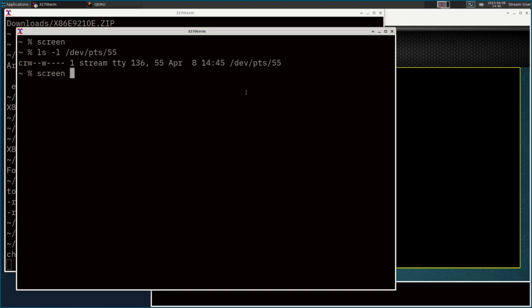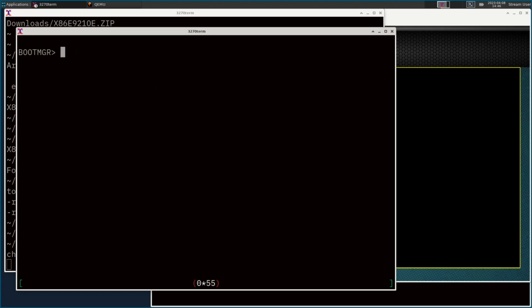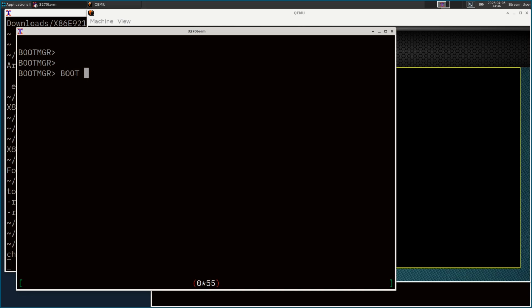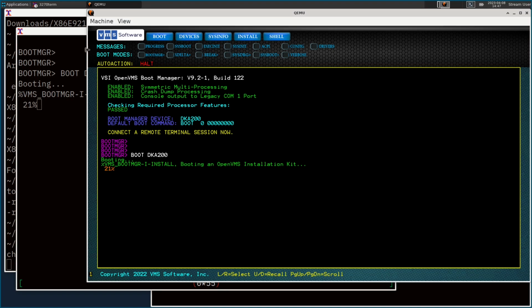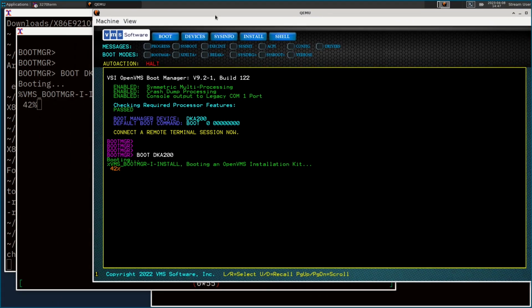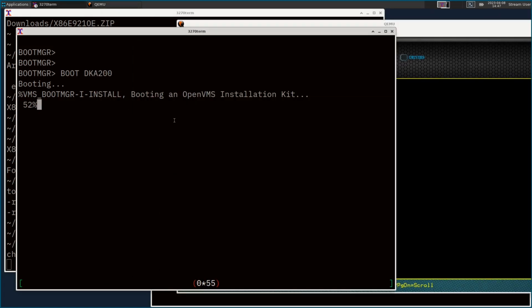So if I do screen /dev/pts/55 115200, we now have the serial console for my QEMU-based VMS machine. Now, unlike VMware, I can start typing here. So I can say boot DKA200 for my CD drive, and the VMS installation is starting up. So this is my monitor plugged into my virtual machine, and this is my serial console plugged into the serial port of my virtual machine.